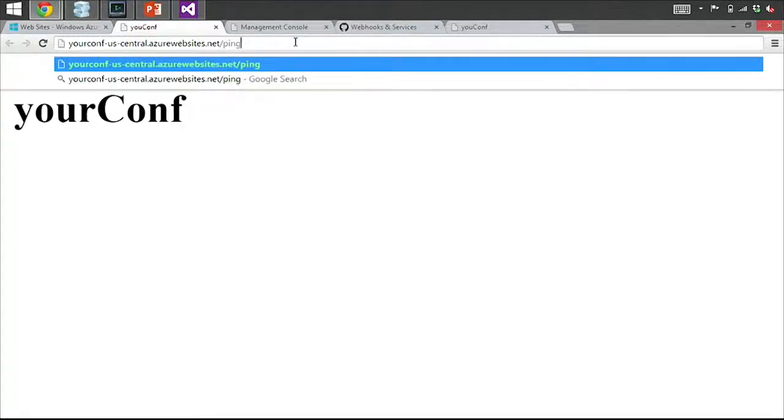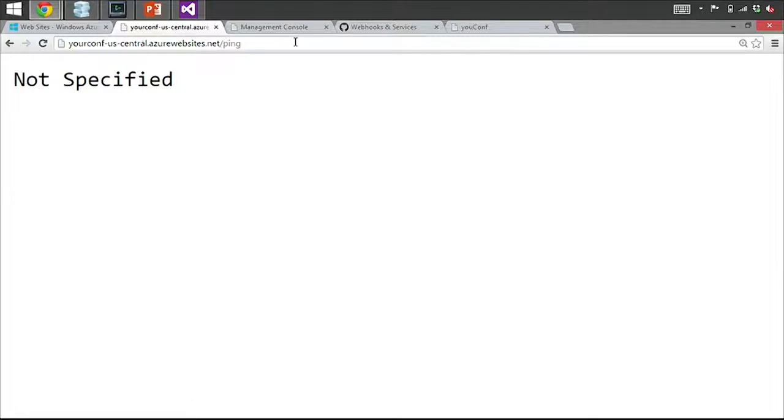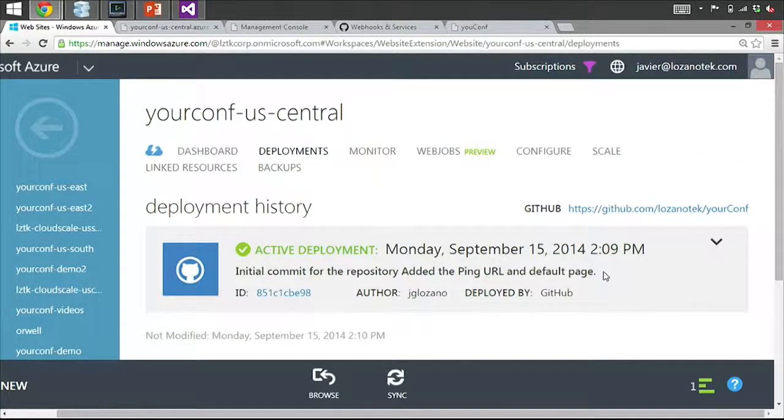So if I go to the ping URL, which we covered here, it says not specified, which is the standard behavior that we're expecting. If nothing's configured, because we haven't gone deep into the configuration of the Azure site, it says, hey, I don't know what data center I'm running in. So let's deep dive into some of these settings here.